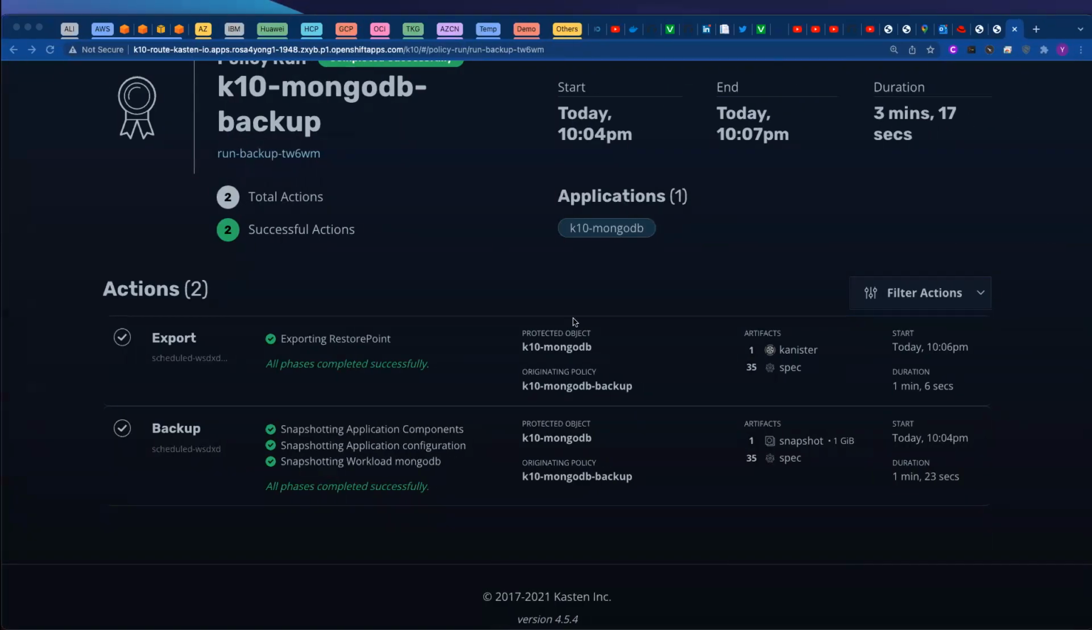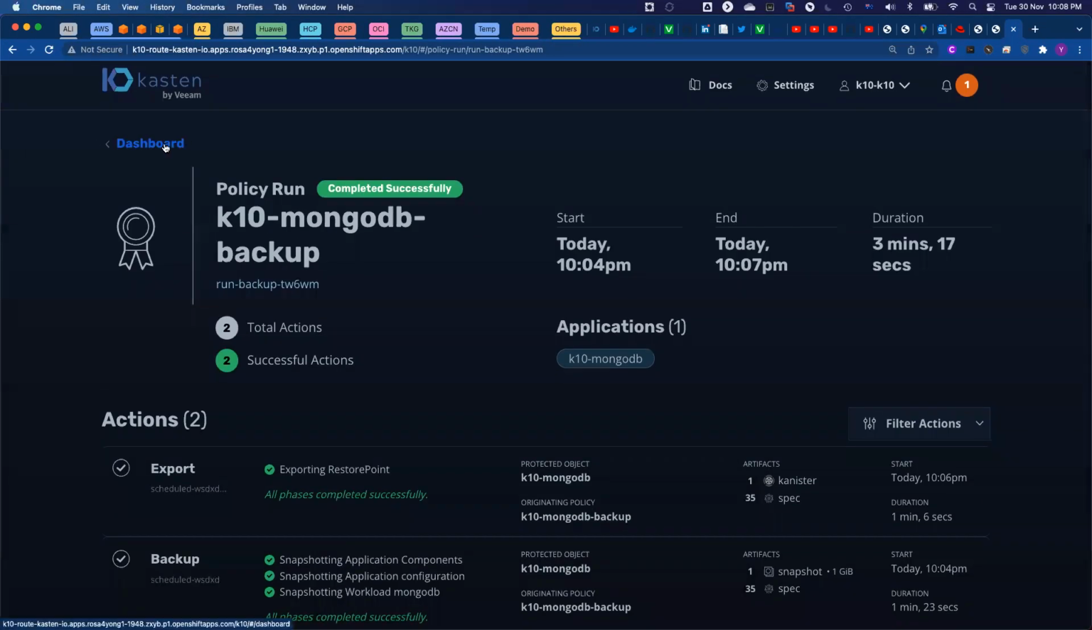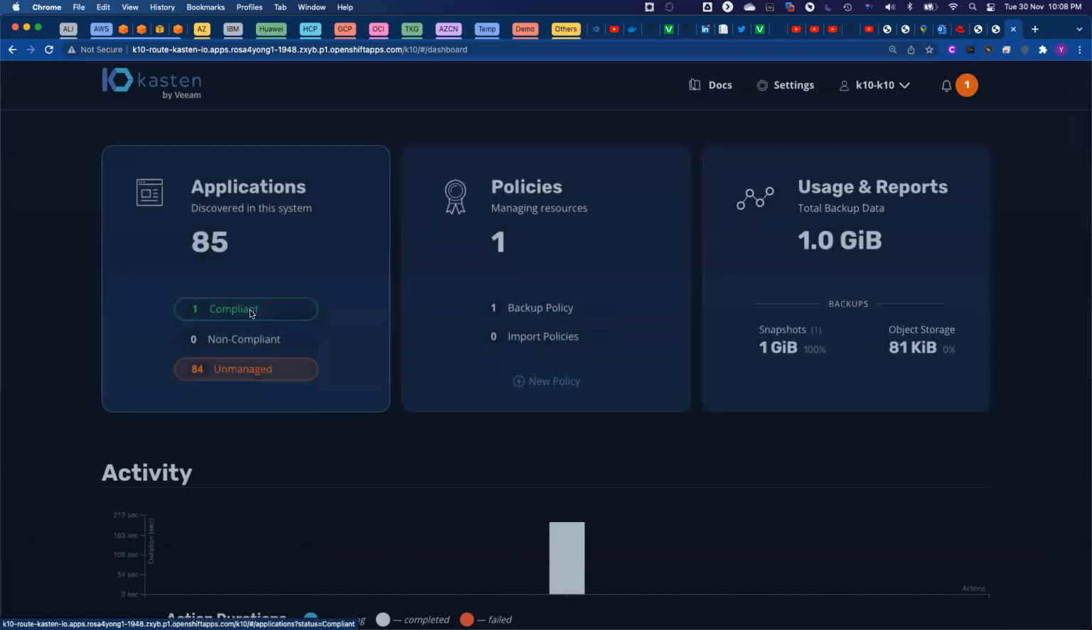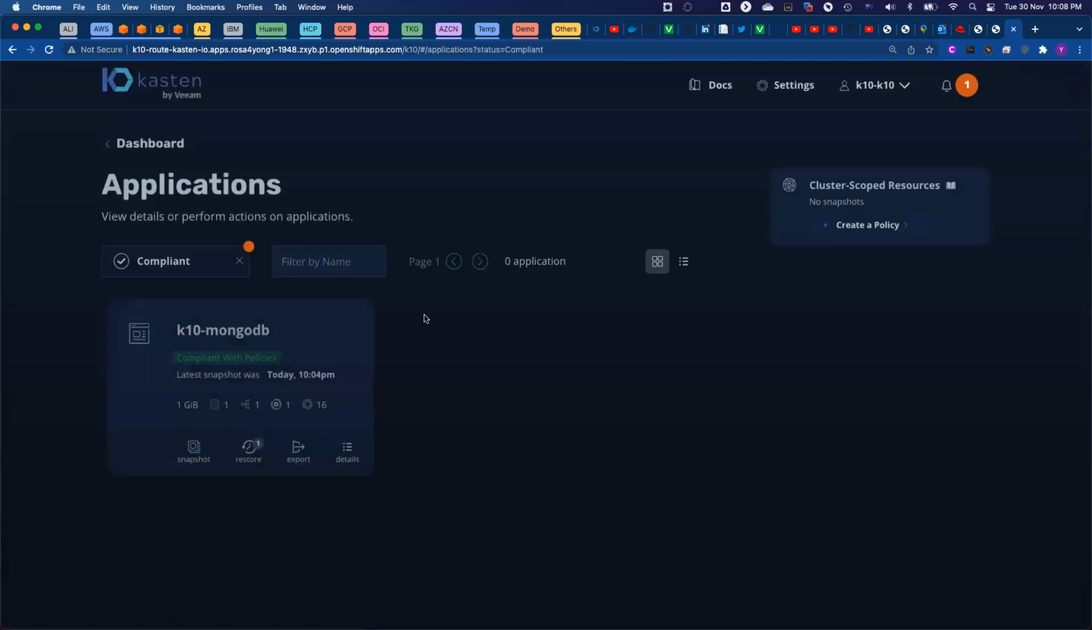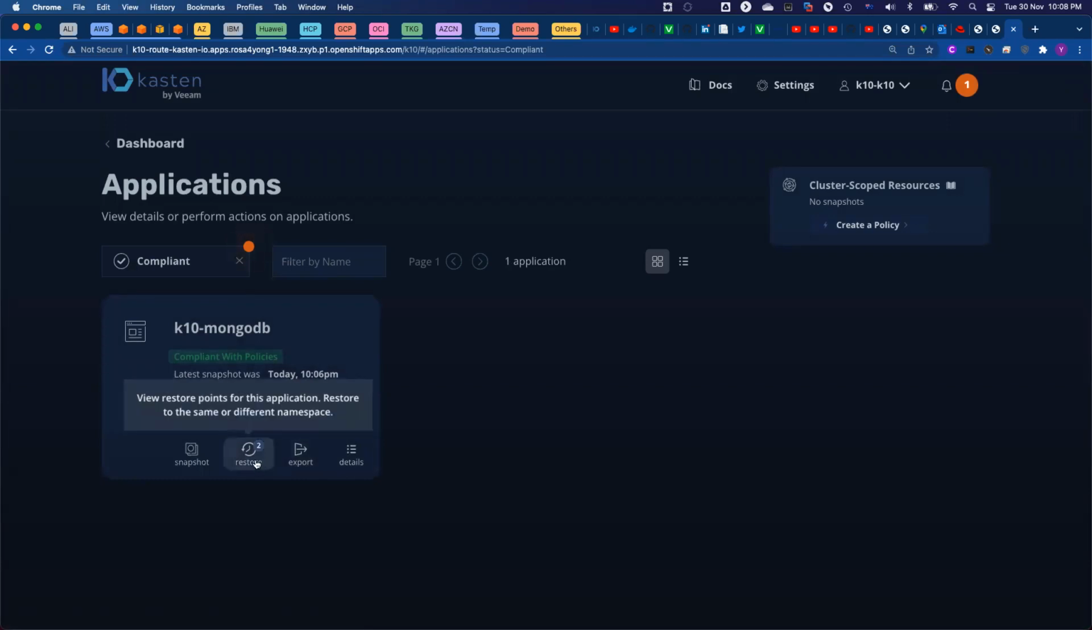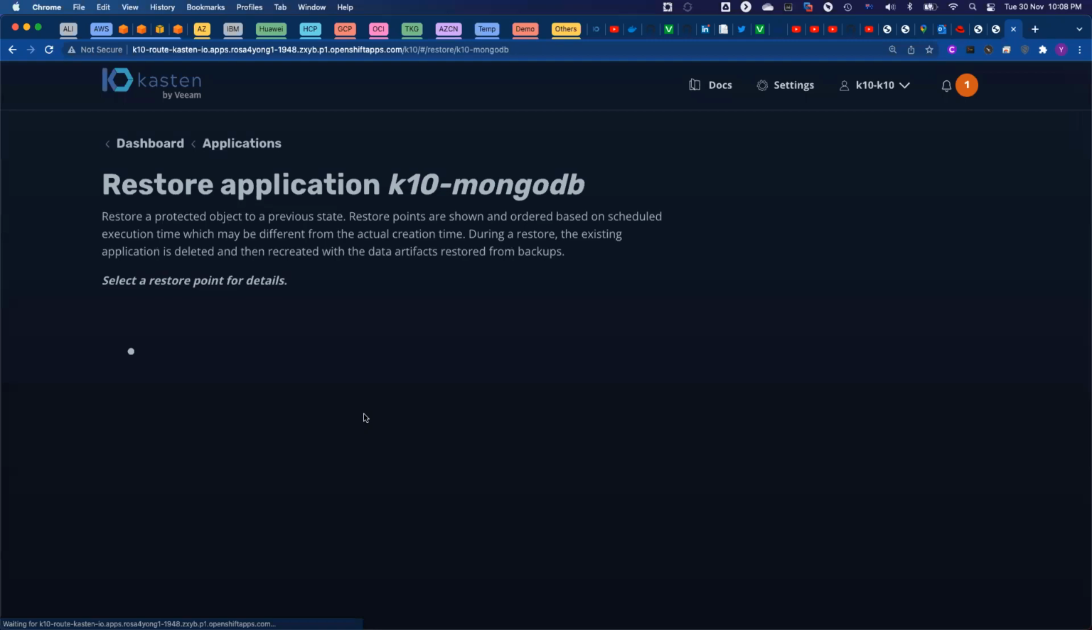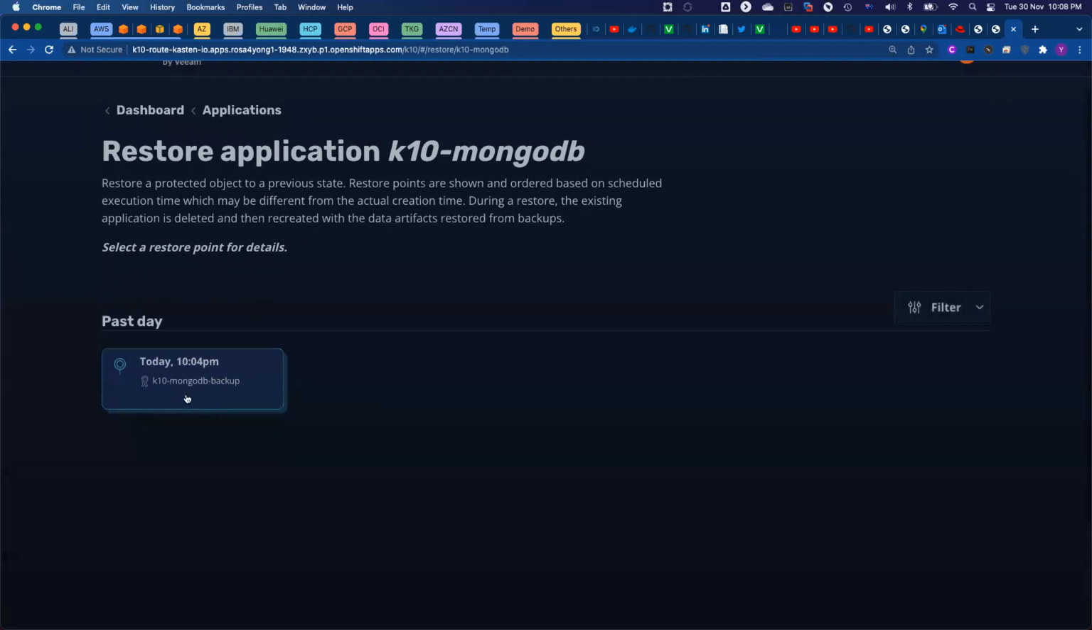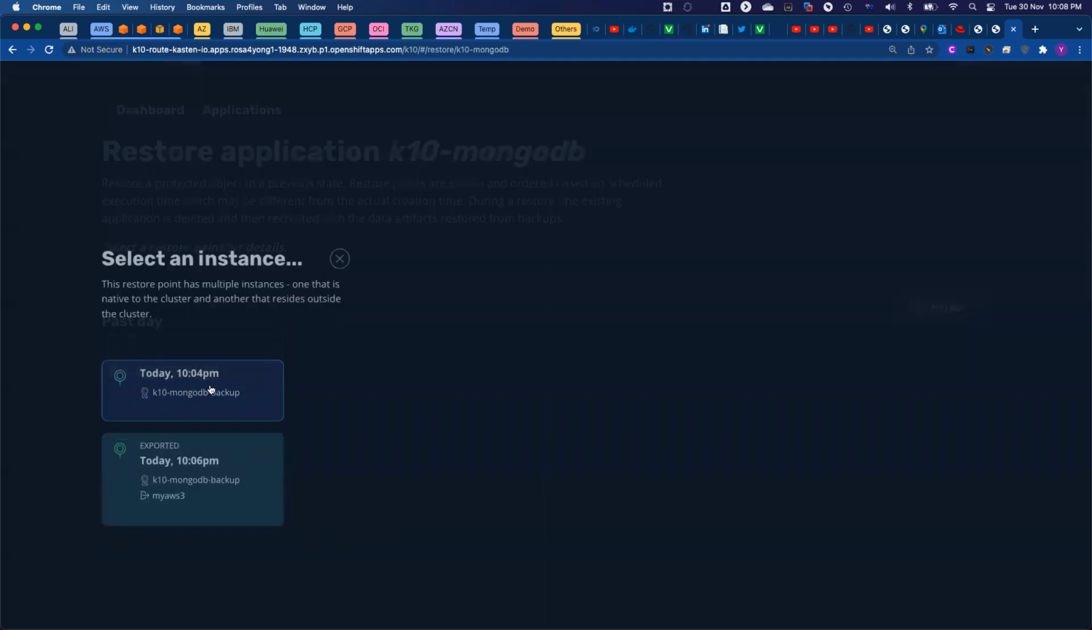Yeah, let me come back to the web console. I go back to my dashboard and I click the one compliant, which is the one database where I already have successful backup jobs. So I click the two restore points here. That is a backup, done just a few minutes ago. I click the restore points. You see actually two restore points.